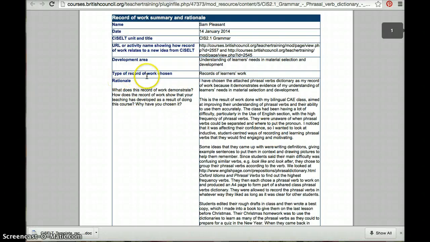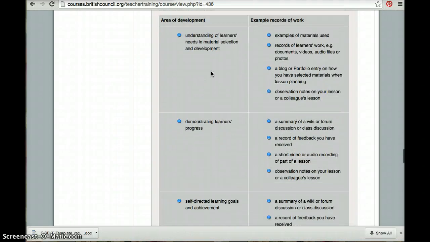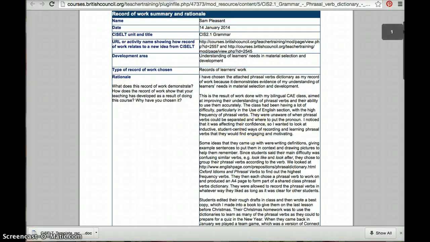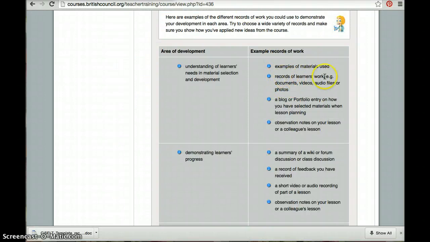So then we have type of record of work chosen, record of learner's work. Sorry that I'm changing the pages so often, but I have to show you one thing and the other. So, for example, here in this Sam Pleasant's record of work, the development area was understanding of learners' needs in material selection and development. So, understanding of learners' needs, the first one. And Sam had 4 options. Sam decided to use records of learners' work, for example documents, videos, audio files, photos, okay?